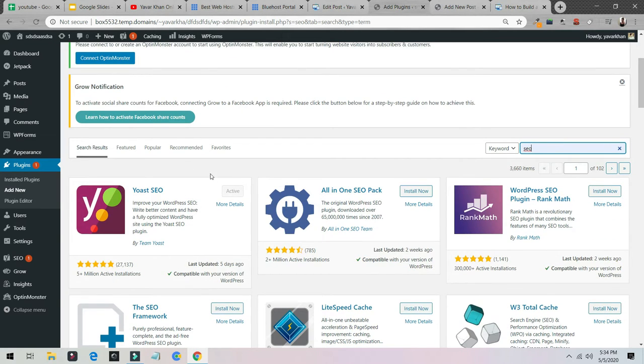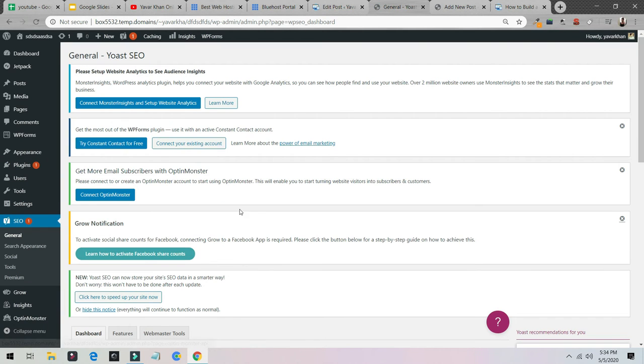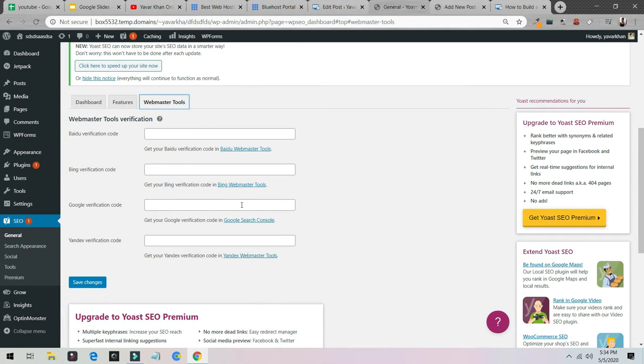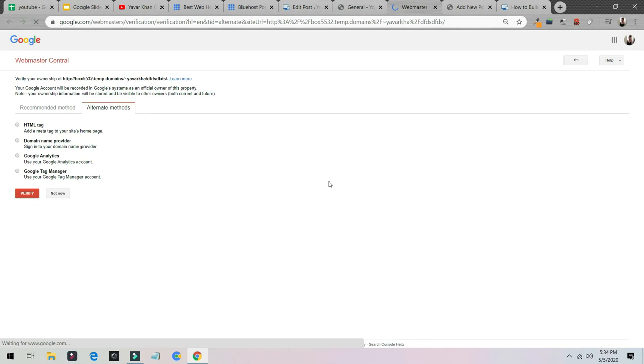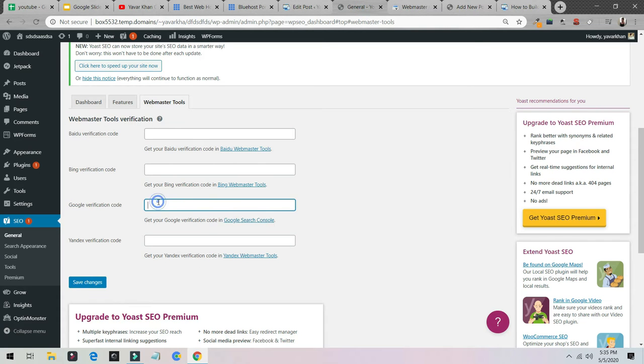Just install and activate. Once it's activated, click on SEO, then Webmaster Tools. This is where you add everything. Right now I'm not going to add it, but I'm going to show you an example. Click on Google Search Console and it will open up. You need to put in your Gmail ID and then the Google HTML tag. Copy the whole thing and paste it over here. Save changes.